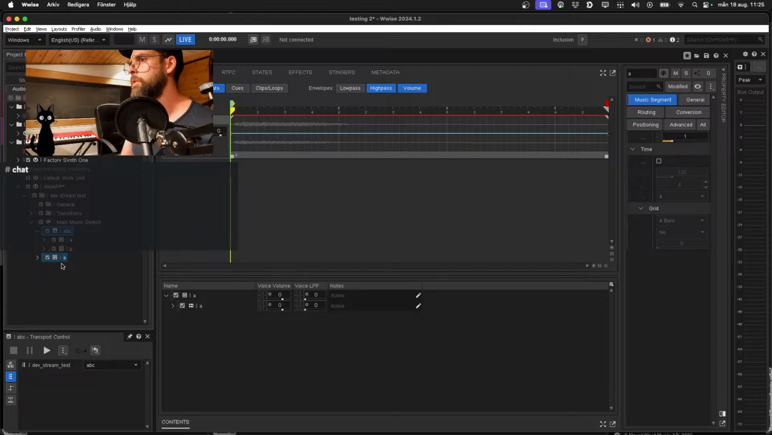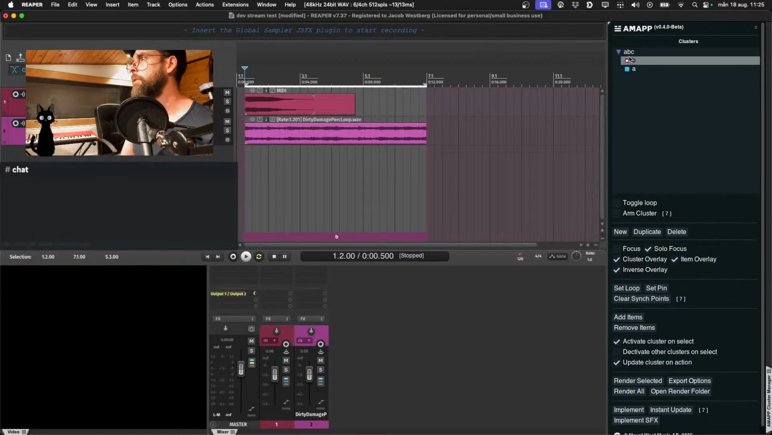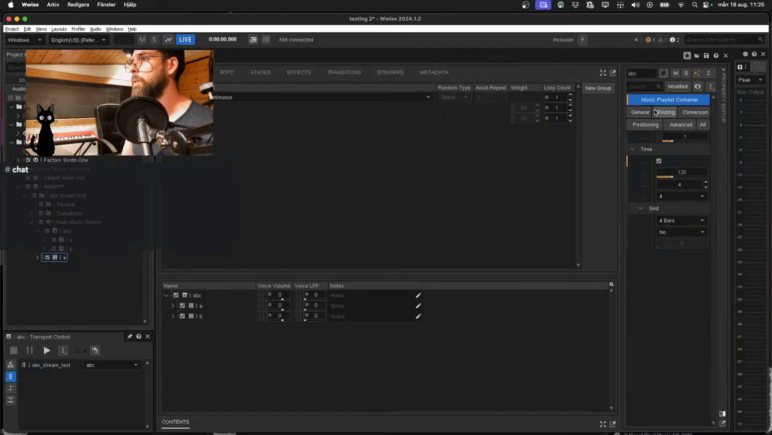This should, in theory, be possible to just update inside of AMAPP here as well. So you can just create some kind of implementation of that inside of Wise. Should be possible, but this is the idea with the stream here.